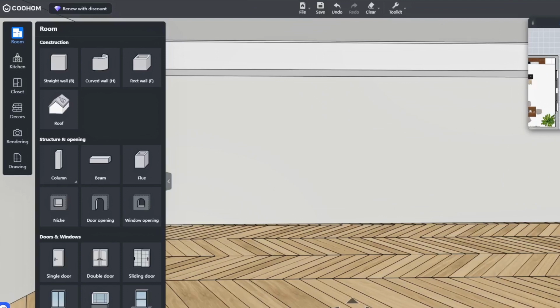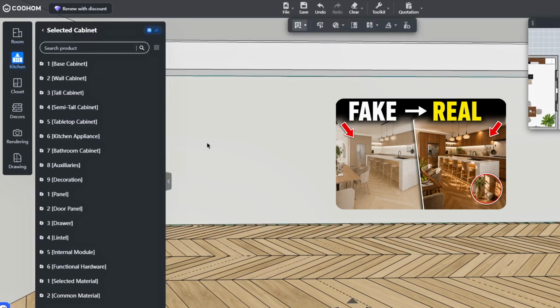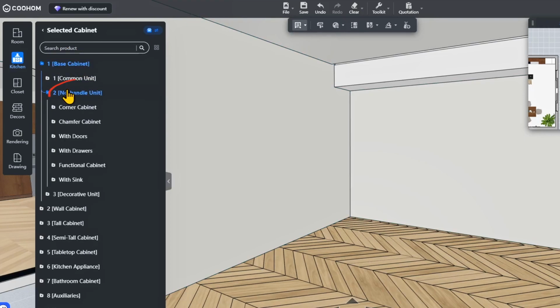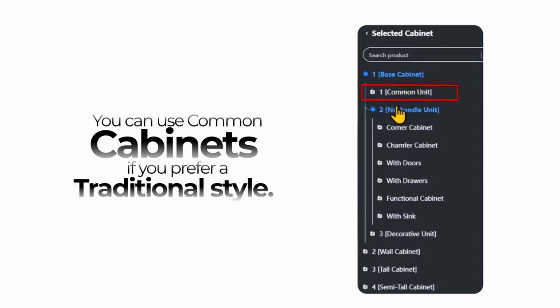Go to the Kitchen Design tool on the right panel. We've already explored the basics in the previous video. Today, we're diving much deeper. First, open base cabinets. For a modern kitchen, I'm choosing no-handle cabinets. You can use common cabinets if you prefer a traditional style.